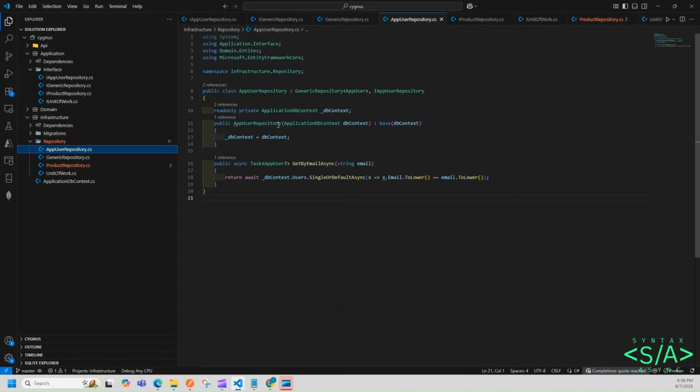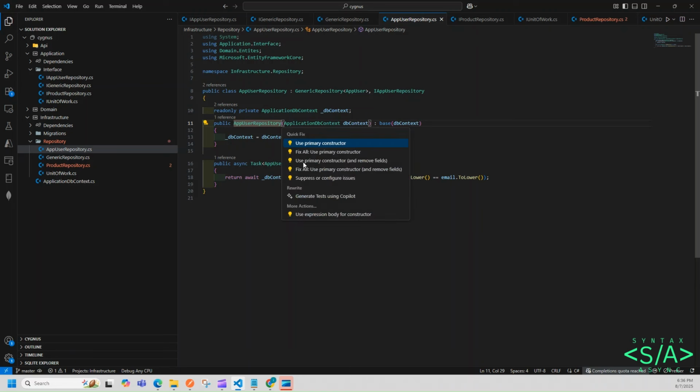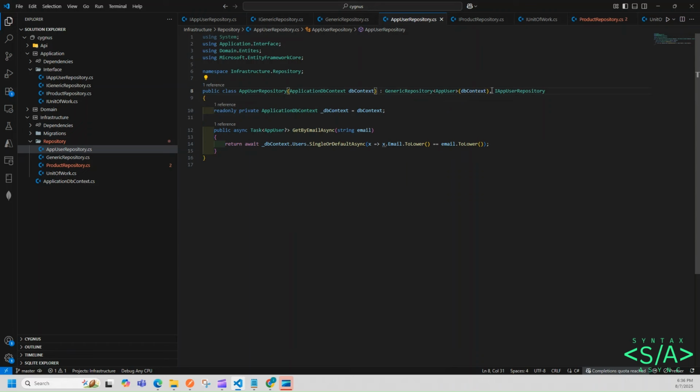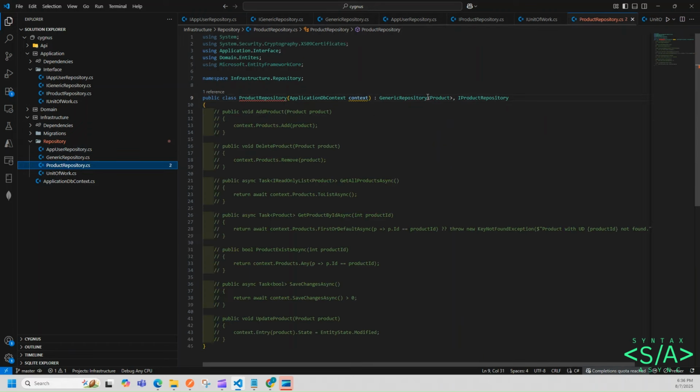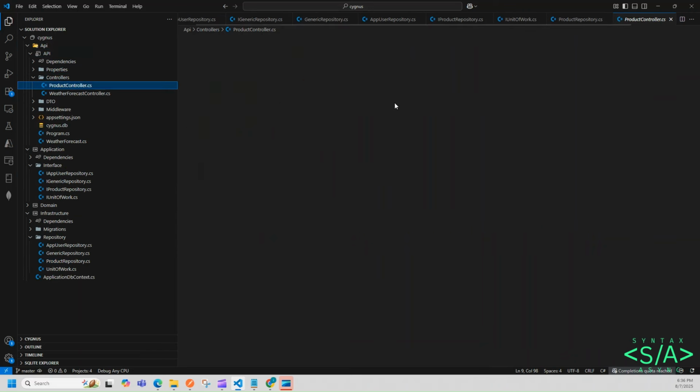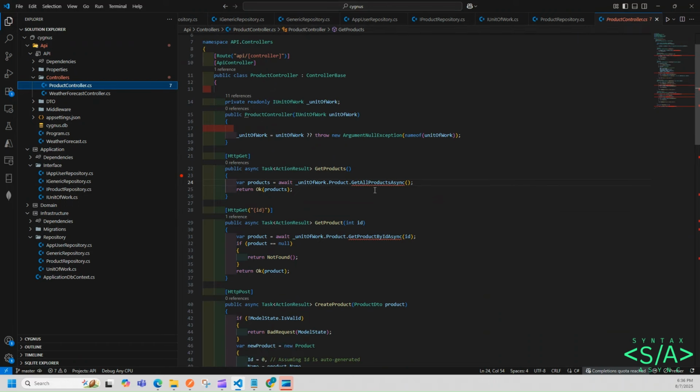We also modified this to pass to the user primary constructor, which is good practice. Copy this and then paste here, same context, save, and again go to the controller. Where is the controller? API controller product, and now you got the error here because we need to fix it, it got out of sync.